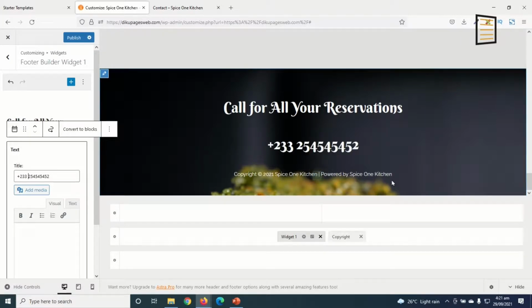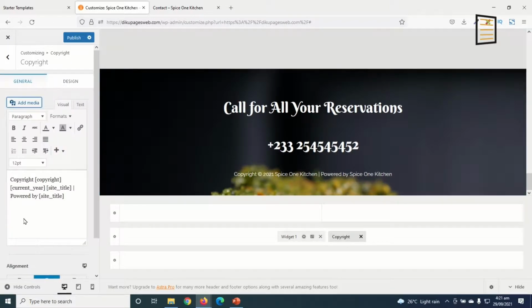I also want to change the copyright section. So I click on the pencil icon. And the only thing I want to change is powered by. So I'll say designed by Dikupages Web. Awesome. If I want, I can link this to my website, highlight it, click on insert link, then I enter my website.